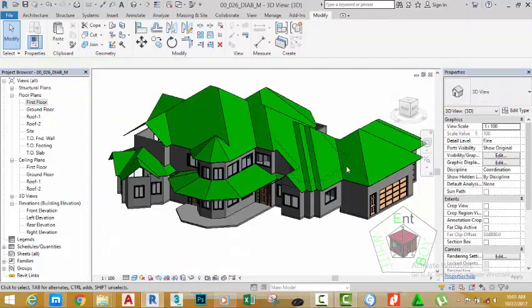Alright, if you still have a problem with the roof after completing this roof tutorial, I'm going to create a tutorial specifically focused on roof. In that tutorial, I will show you all the different techniques that you need to use to have confidence in designing whatever roof you want to design in the real world.